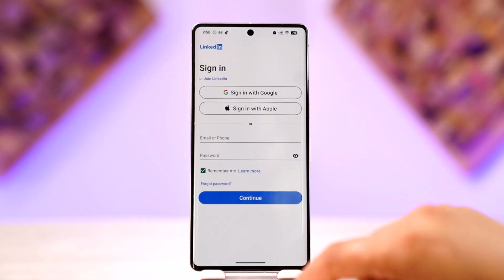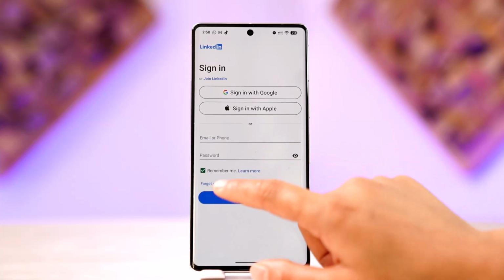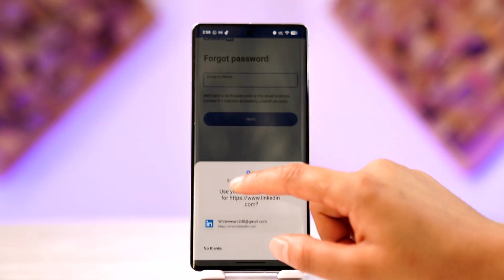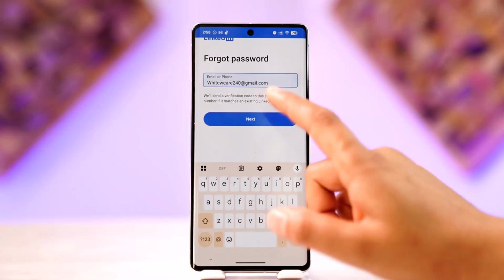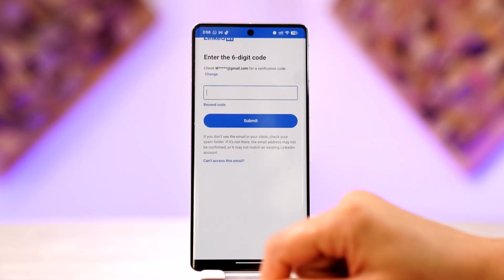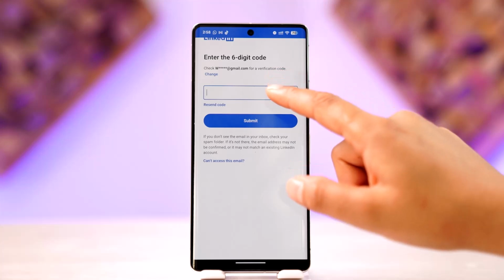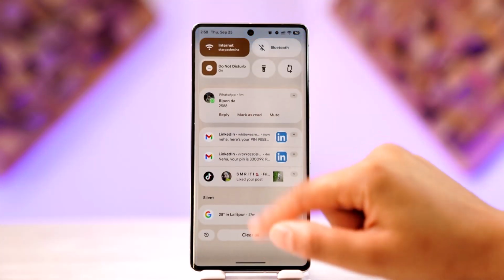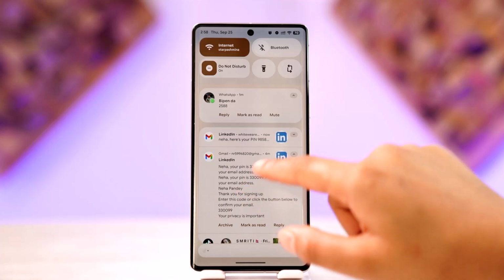Over here, you simply want to make sure to go ahead and tap on forgot password underneath. Then it's going to ask you to type in the email address associated with your registered account. You want to tap on the next button. Now you'll be asked to type in the verification code that is going to be sent to your registered email. So you want to swipe down and there you could find your link.